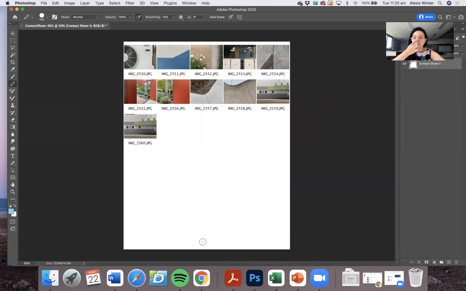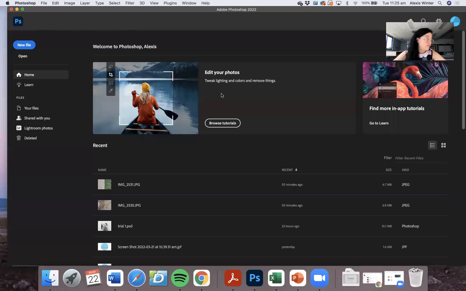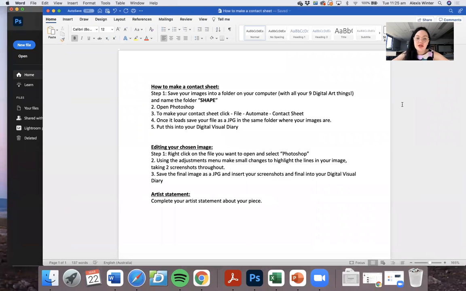Love this. All right. So now once that's saved, we're going to close that. And we are going to go back to our list. We're going to figure out what we're doing next. Okay, so we're going to come back here and editing your chosen image. So step number 1, we're going to pick an image that we're going to edit for shape, and then we'll write an artist statement about it.